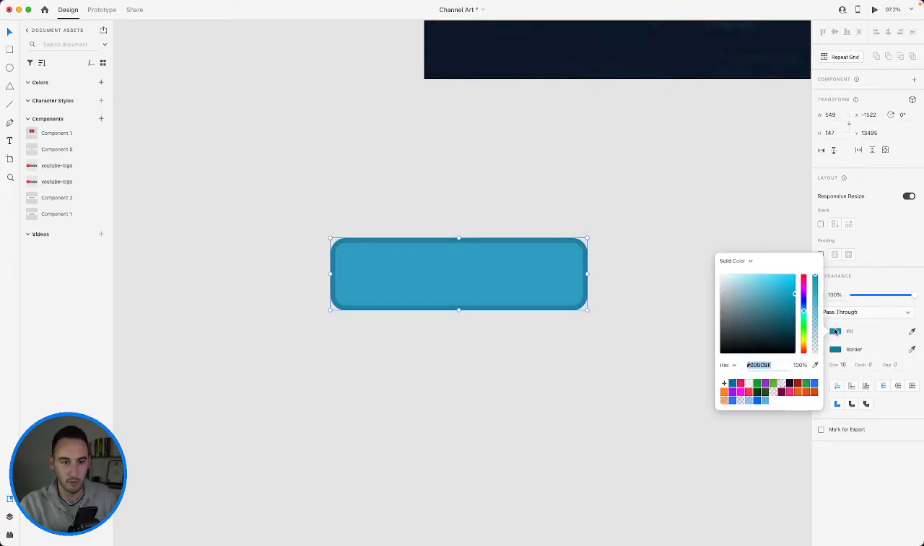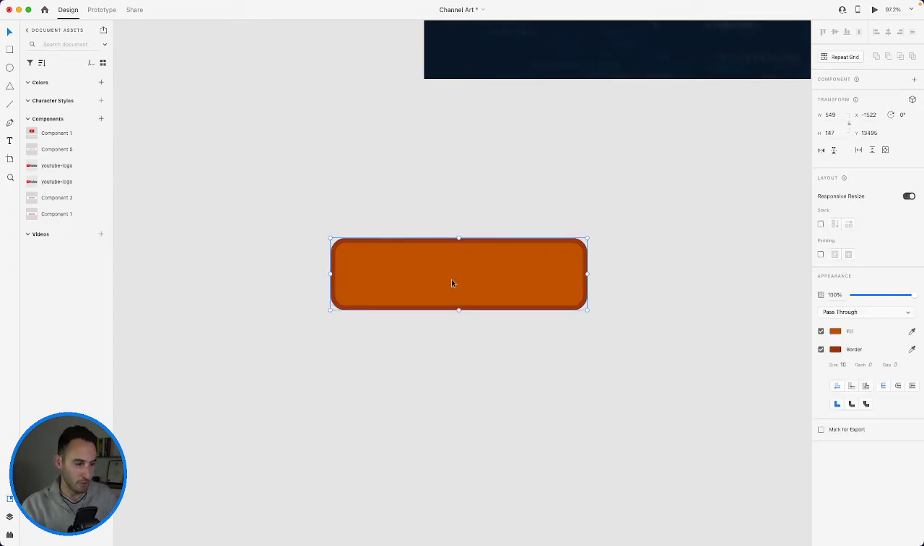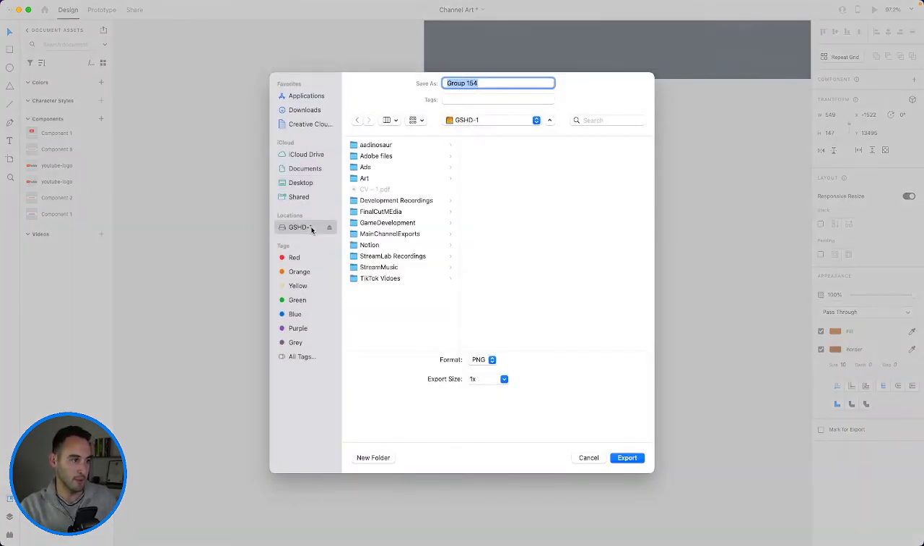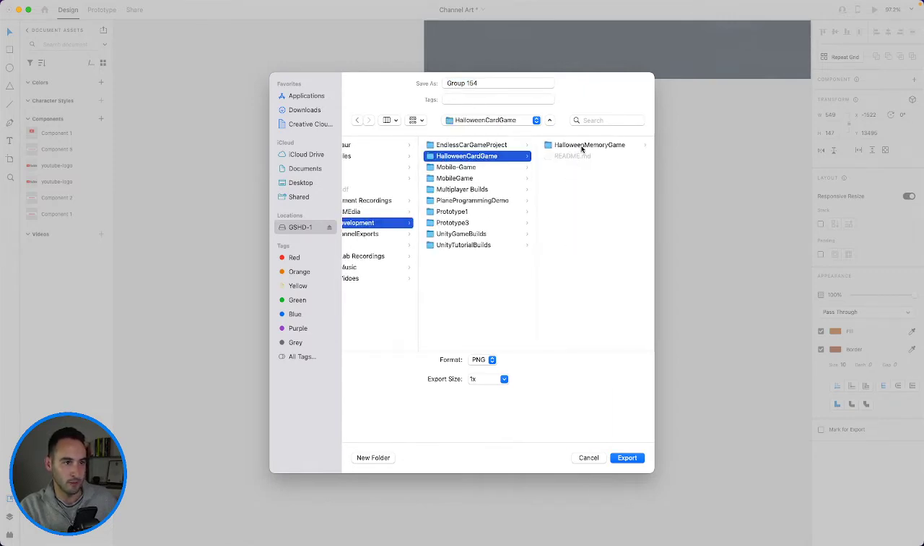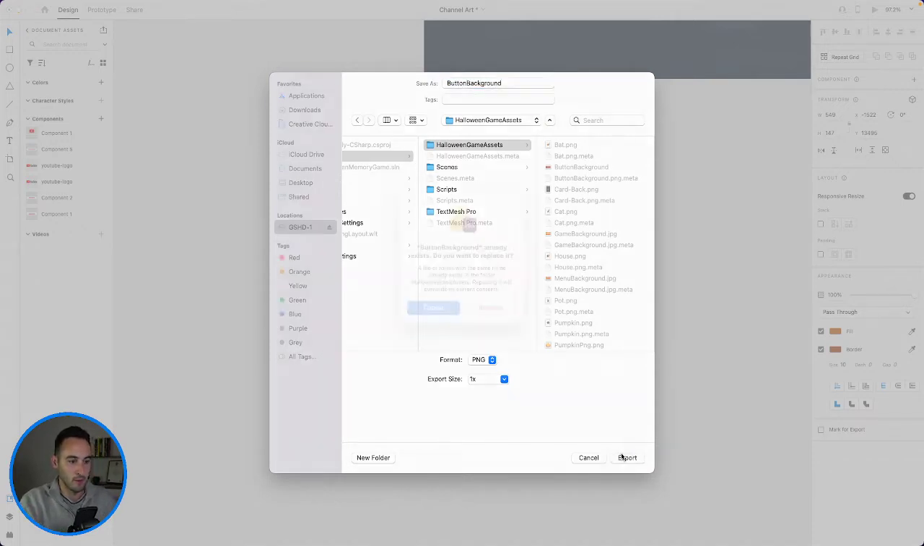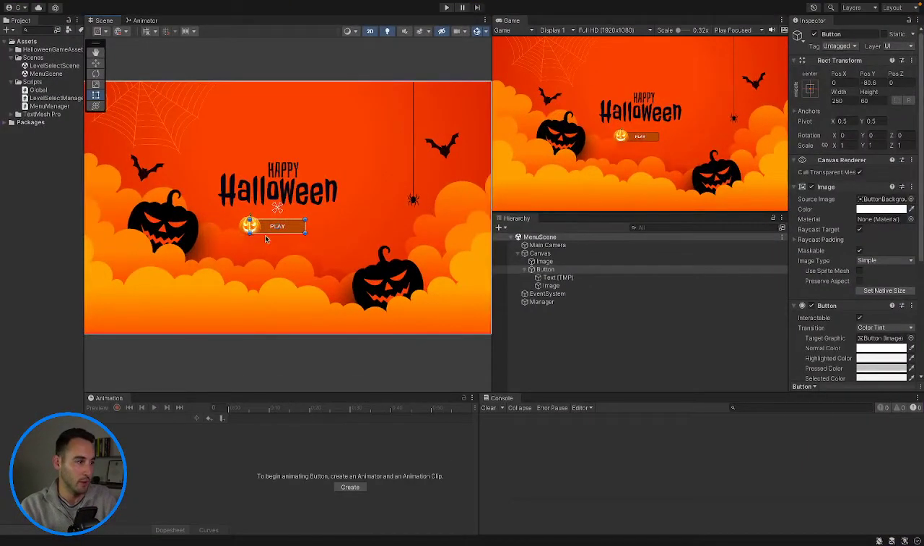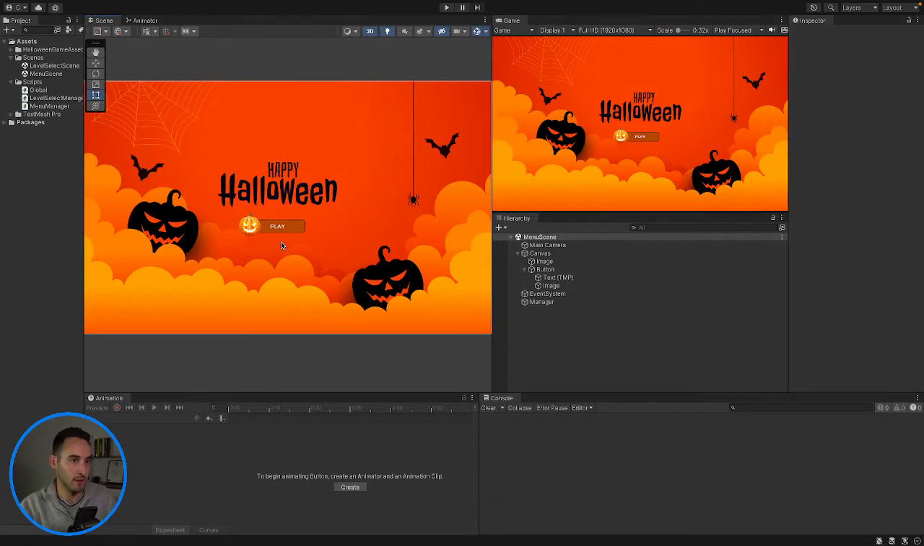So we don't want it to be blue, obviously, because Halloween is not blue. We want it to be an orange color, and then the border we want to also be an orangey color, maybe a darker color like that. So that's pretty much all I'm going to do, and then I'm going to export that straight into the project. So Halloween card game, Halloween game memory assets, Halloween game assets into here. This is going to be our button background, and we're going to override it and replace it with our new one, so that we don't have to change anything in the game. It automatically gets changed.